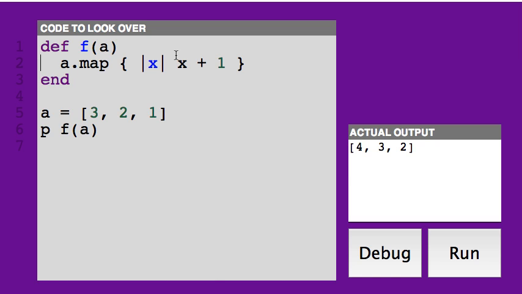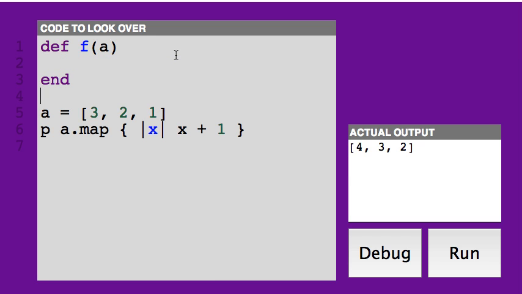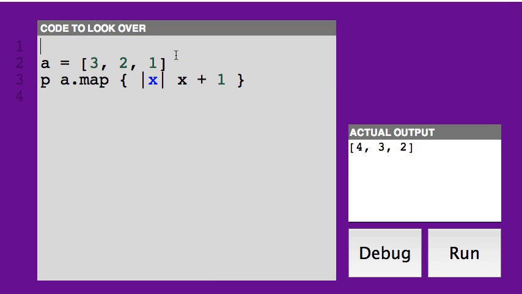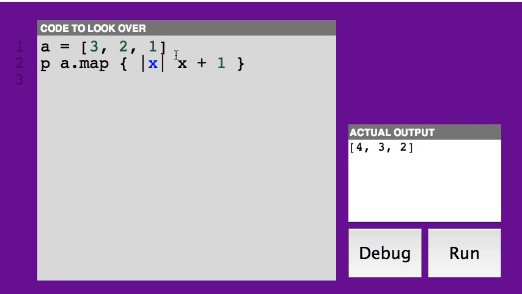And in fact, we don't even need this f method anymore. We could move this expression all over to the bottom directly and just call map right there, instead of defining this method. You'll see it still works. So this style of programming can be very powerful and concise.